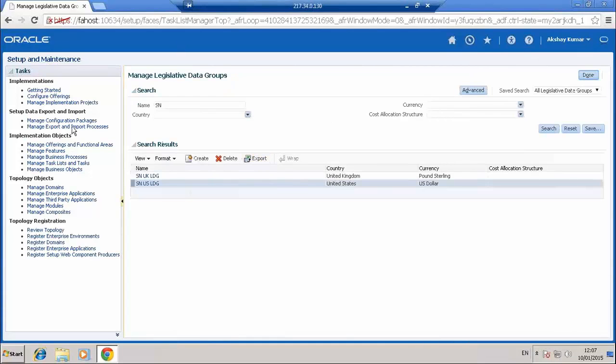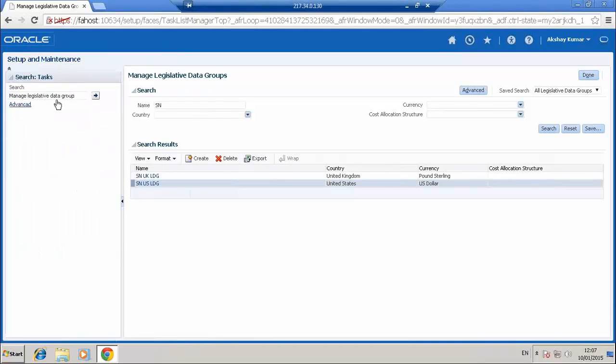Next aspect is manage legal entity. That is one of the major things in core HR.